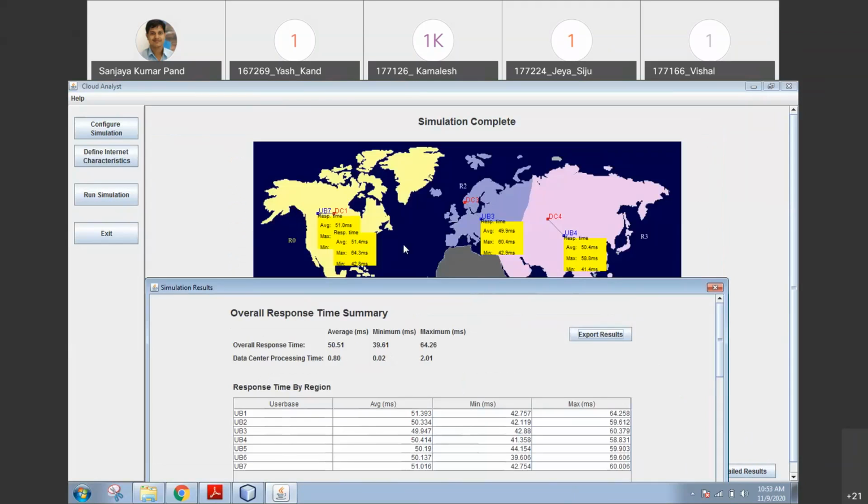You can see here 51.0 milliseconds, right? These things you can also get from here. Like in the UB3 case, you can see the average value is 49.9, which is available here, right? The same thing is available here. The maximum value is 60.4, and here it is 42.9, right? It is 42.18, okay? So these values you can analyze.